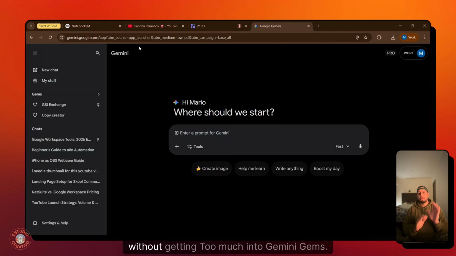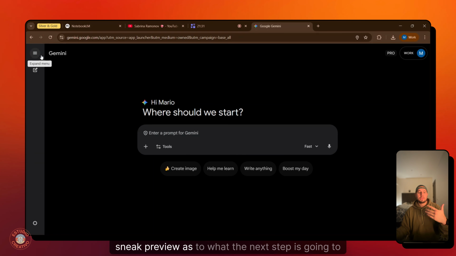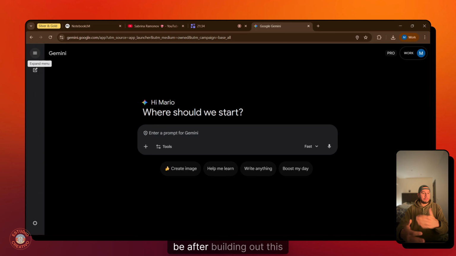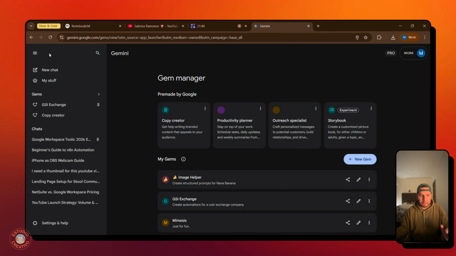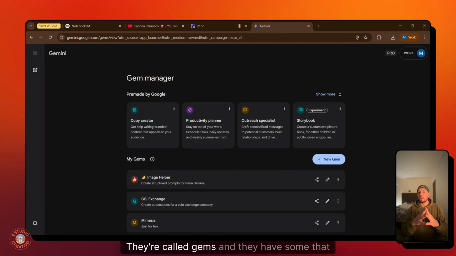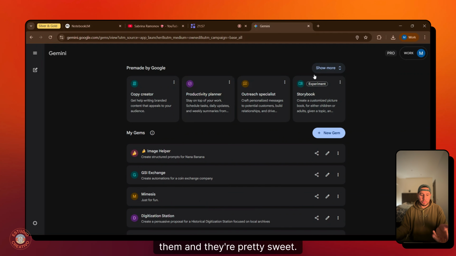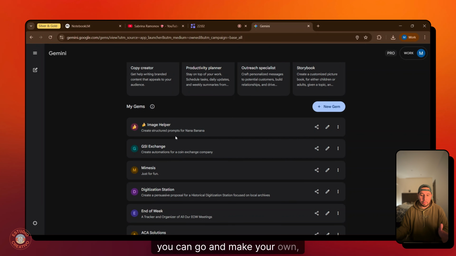All right. Now, without getting too much into Gemini Gems, I just want to give you a little sneak preview of what the next step is going to be after building out this brain, right? Gemini has their little version of what custom GPTs are for those on team OpenAI, or projects in Claude. They're called Gems, and they have some that are already pre-made, which you can scroll through here and play with, and they're pretty sweet. And then you can go and make your own, right?